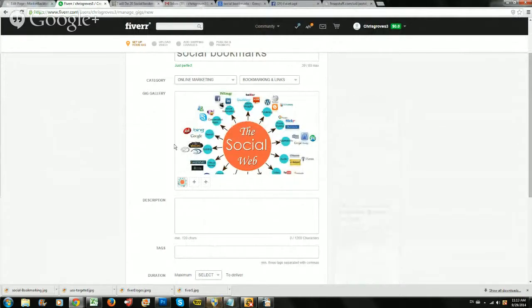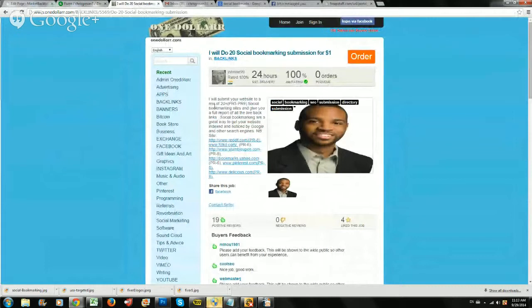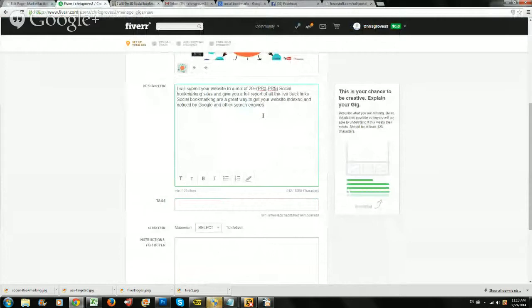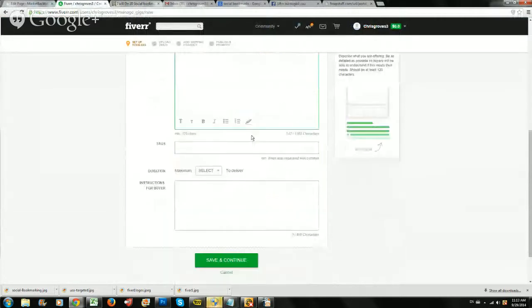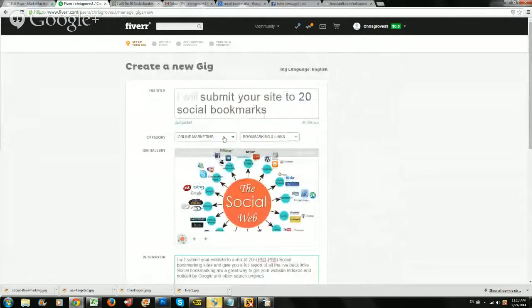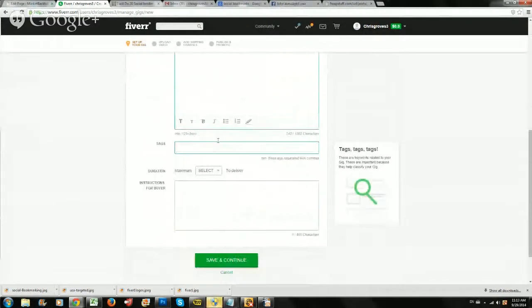Now the description. We're going to look at his description. A lot of the time you can copy the description word for word. The title is what we're really focused on changing. So I'm going to keep the description word for word. And then tags are very important. Changing your title is a must. You need to reword your title so that it's different than what they have there.